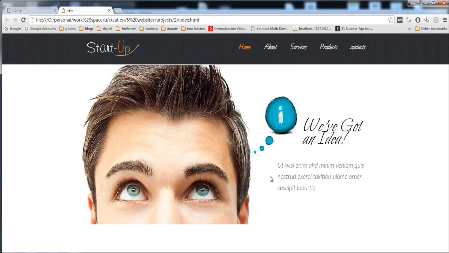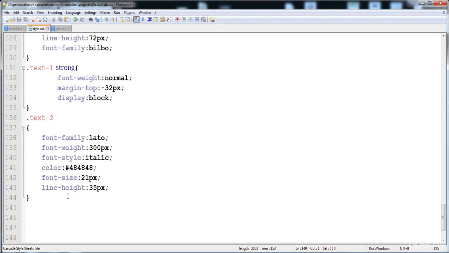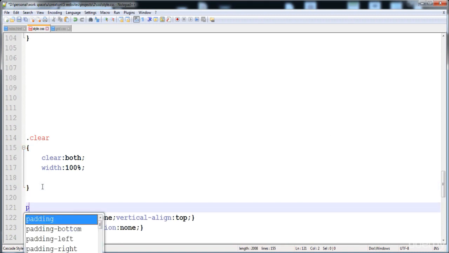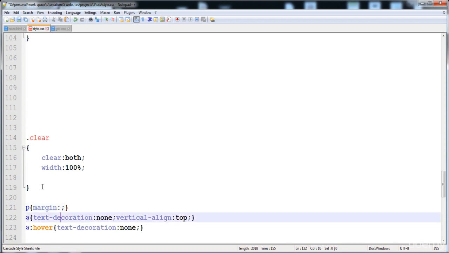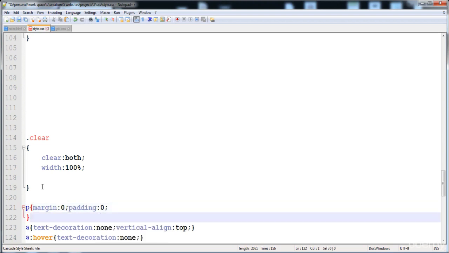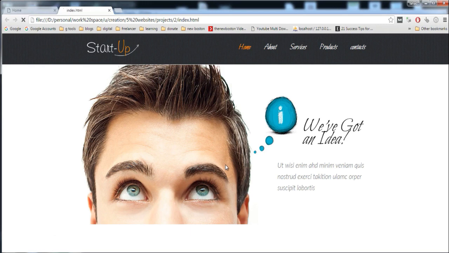Now it is okay, and now remove this space above it, and here I'm gonna reduce that margin. I'm gonna write here after it P, and then the margin is 0, and then the padding is also 0. So now here it is. So now it will be okay.